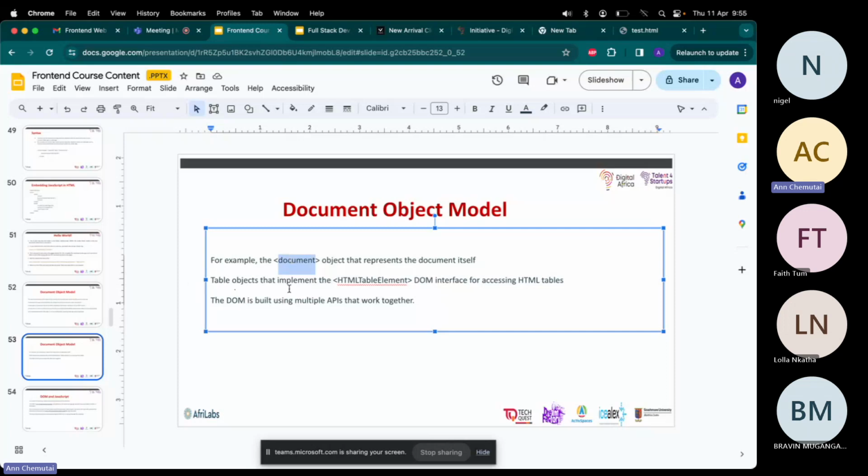So the table object implements the HTML table element DOM interface for accessing HTML tables. If I need to manipulate that HTML element, there exists a DOM version of it. There's a DOM version of that HTML element. It's mostly used with, like, it's easier to see when you get to tables, especially data tables, when you get to different pages like tabs within just the same page and so on.